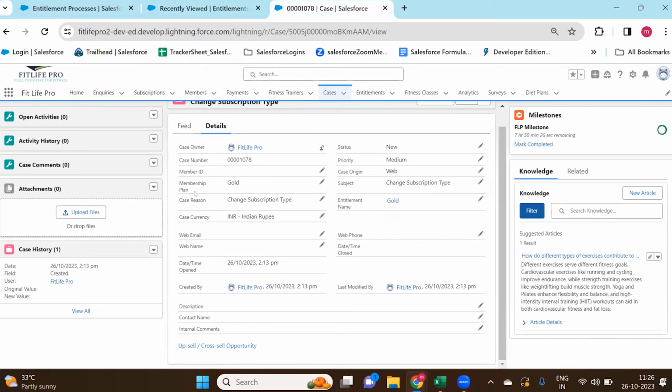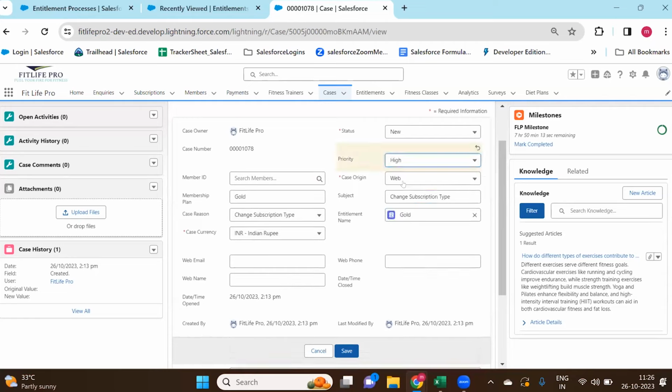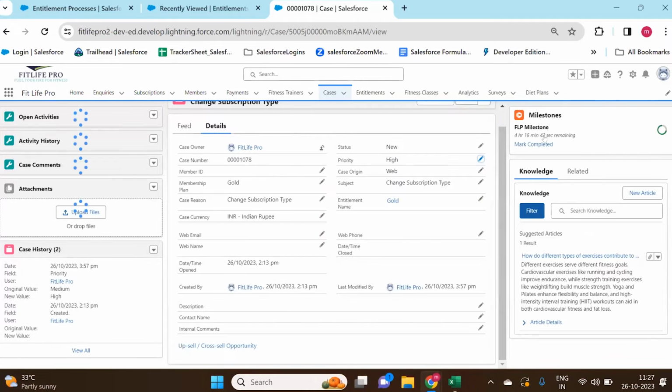So our business criteria is that based on the membership plan and priority, the milestone will differ. I will show you that. The membership plan is Gold and the priority is medium. I will change the priority to high. Here you can see the difference in timer, right? Within this time, the customer support team should resolve the cases.